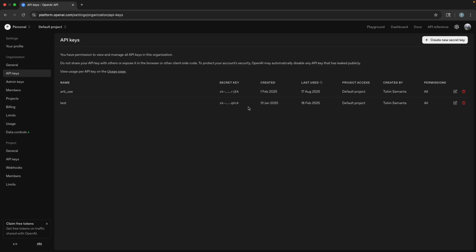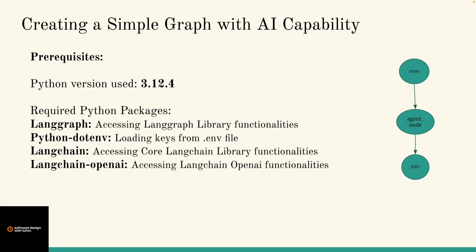So let's start with the demo. Python version used is 3.12.4. If you don't want to face any problem and if you want to build along, then make sure that you have Python 3.12.4 or Python 3.12 at least installed. And the required Python packages for this project are LangGraph, which will be used for building the nodes, agents, and edges.